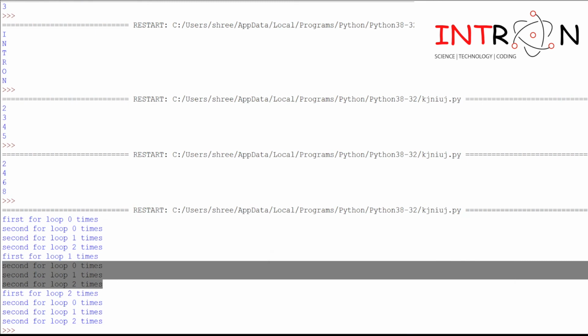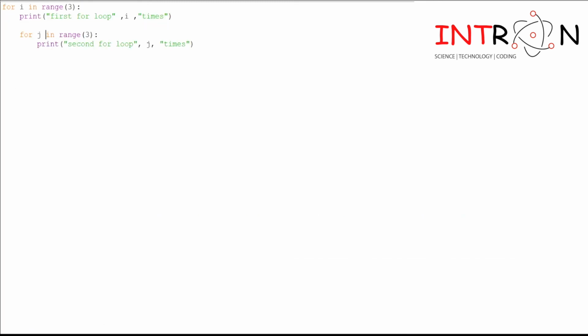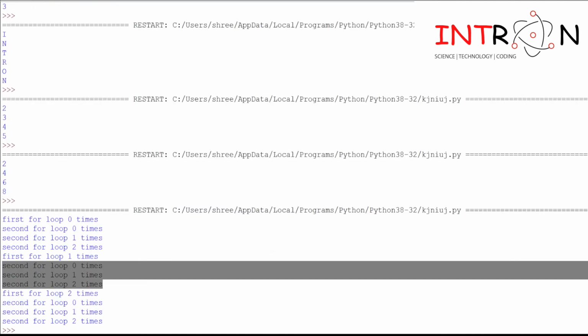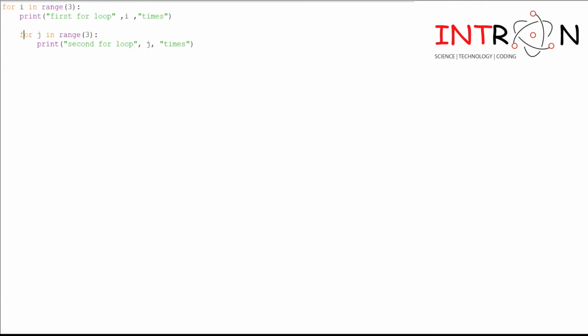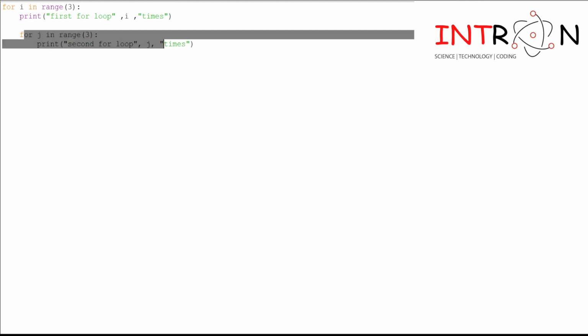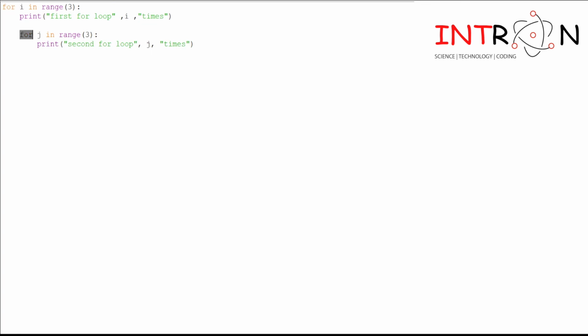Now I will explain step by step. First of all the program will start from here. This print statement will be executed as we have seen. So this got executed first. Now secondly the program comes here, and until and unless this for loop gets executed completely, the program will not go back to this. For this for loop we have given the range 3, so this gets executed 3 times.